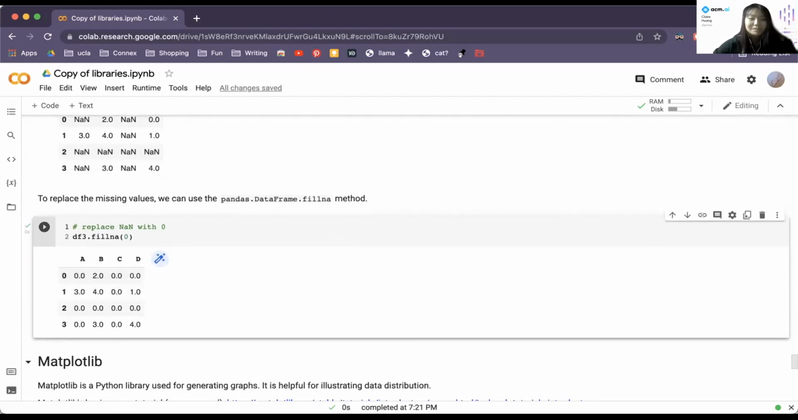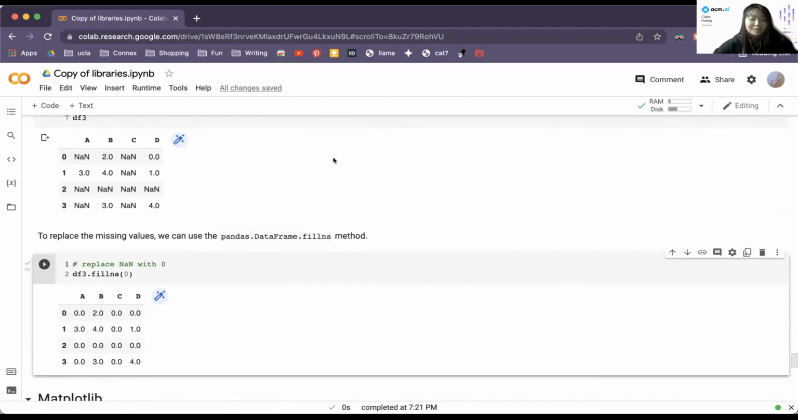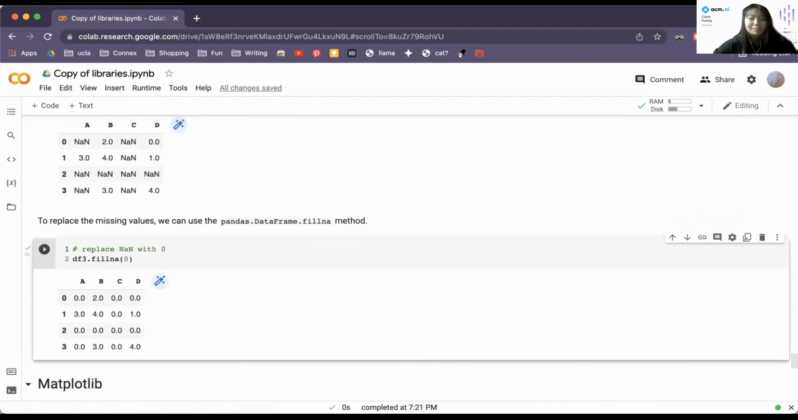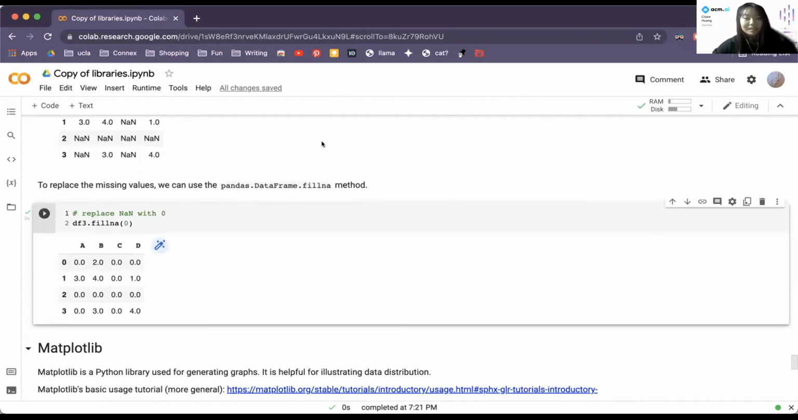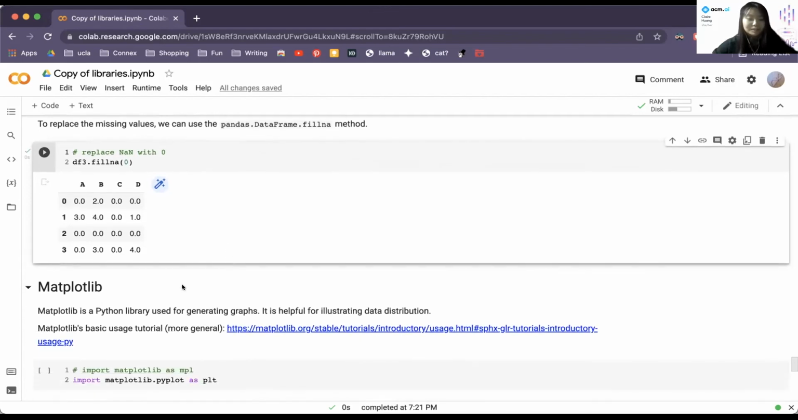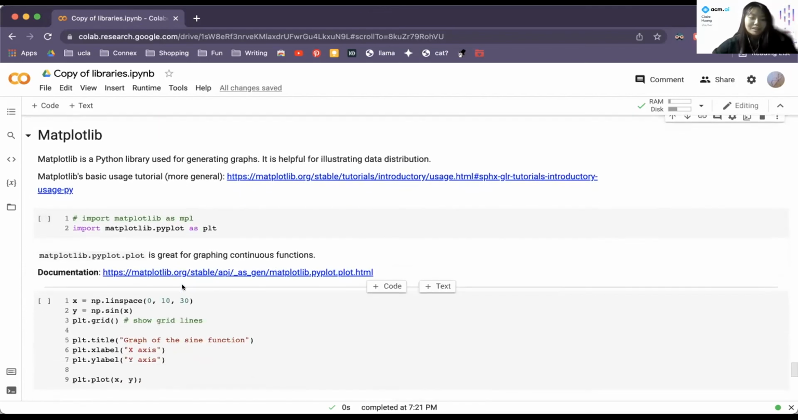Does anyone have any questions on Pandas so far before I jump into Matplotlib? This should be most of the functions that you would need for a guided project, but these are like the basic ones that are most common anyway. Okay, then I will continue on to Matplotlib.